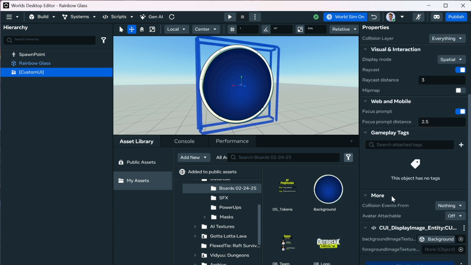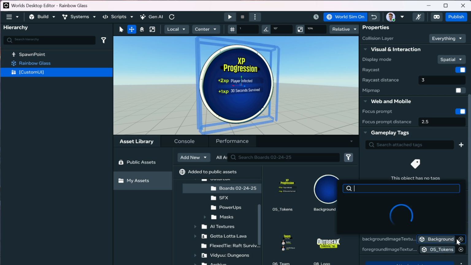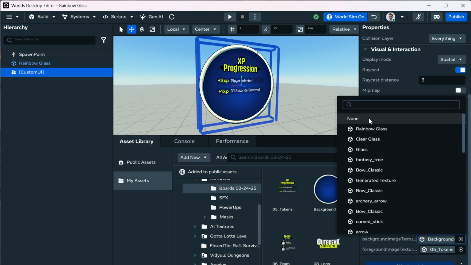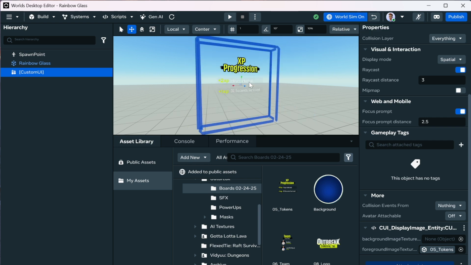We select this, scroll down, reference a different image. You can see that displays. If we clear out the background image, which I should be able to do by just selecting none, then refresh, you can see that's just displaying the foreground. So fantastic, this will work no matter what your needs are.